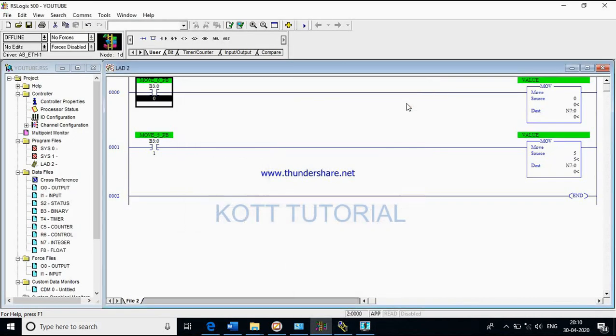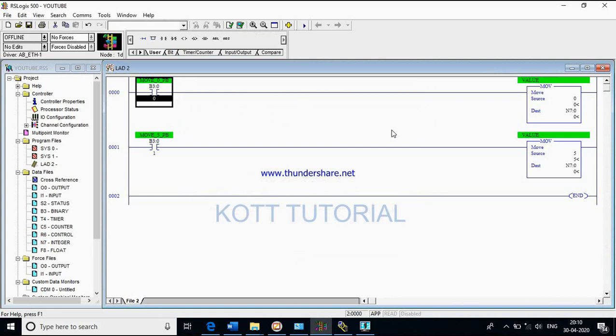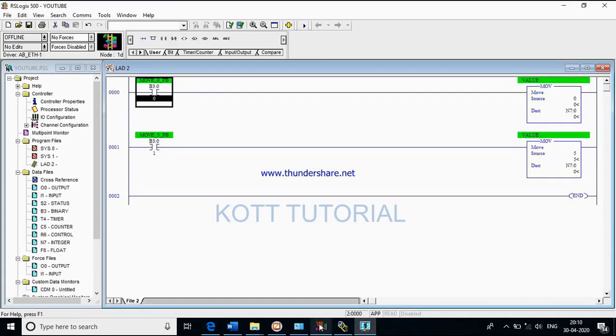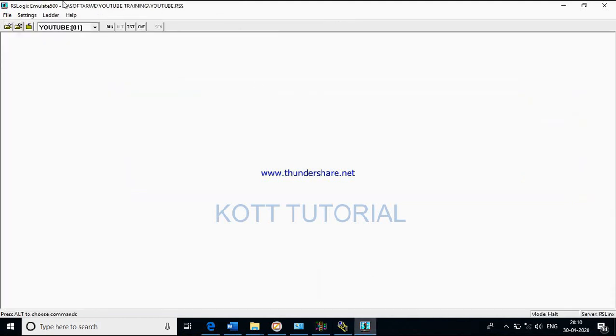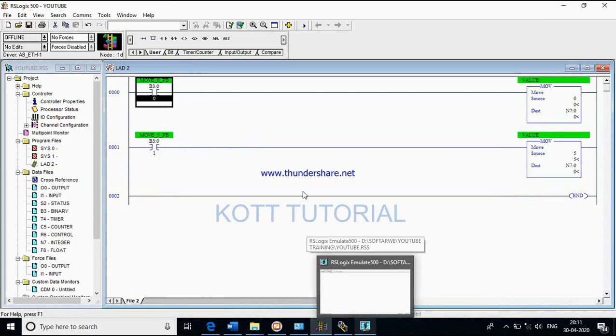OK. Again save. OK. Now Emulate 500 is having my program. Now I have to download this logic into the emulator, because Emulate 500 is acting as a PLC. Physically we don't have any PLC, so we have to download our program into Emulate 500.